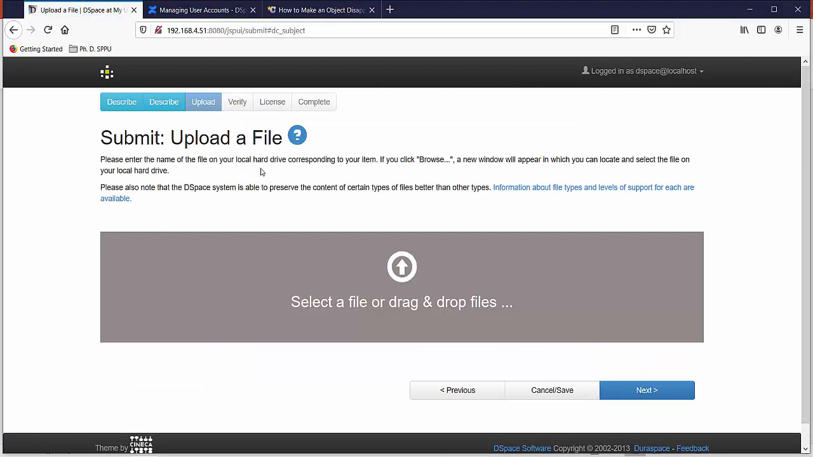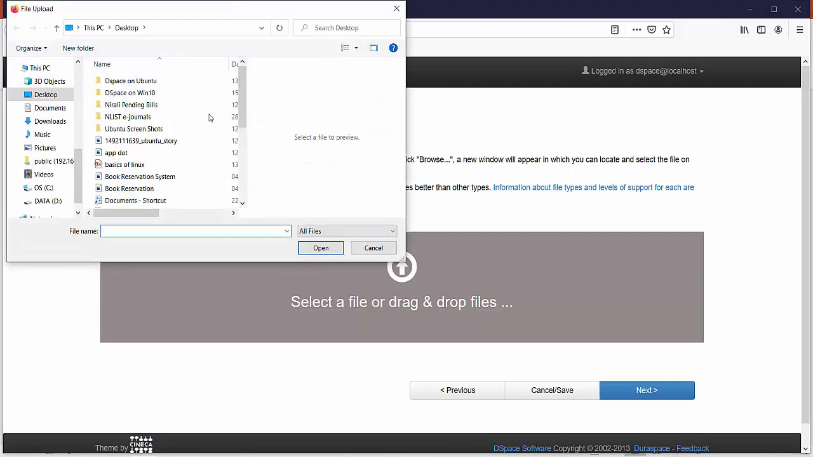Now the submit, upload a file page is appearing. Let's select a file or drag and drop a file. Click on the select a file button. Basics of Linux.